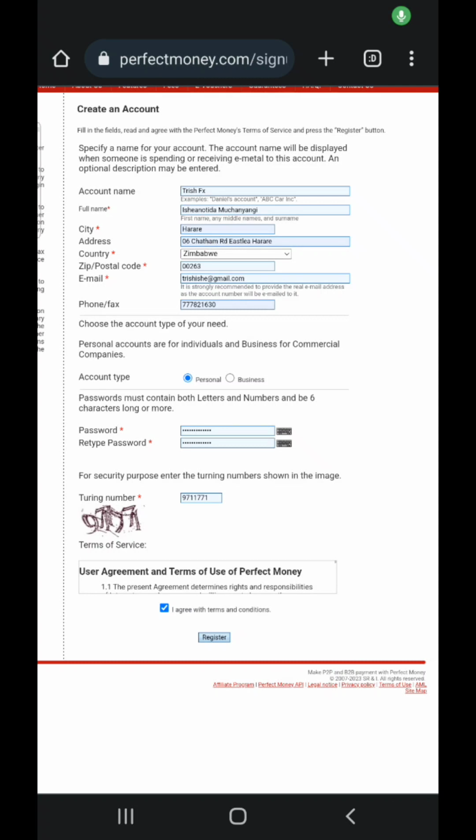Once you have filled in all of your details, please just make sure that every detail with a star has been filled in. Of course, your postal code is 00263 for those in Zimbabwe. Of course, this one is 002 plus 00264 for those in the respective countries. Whatever postal code it is that you're going to be using, you fill in accordingly. And then, of course, your phone number, the account is a personal account, and the password.